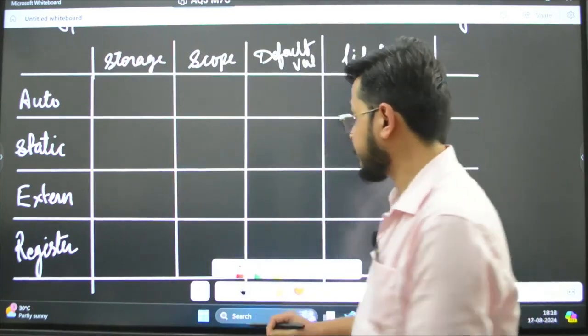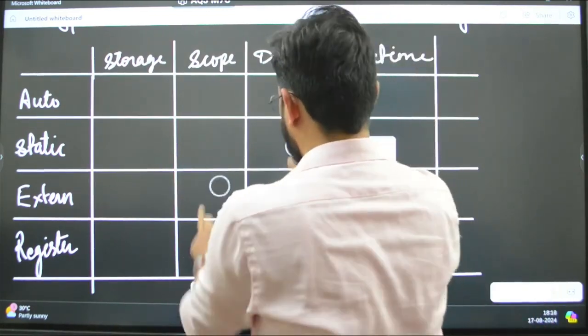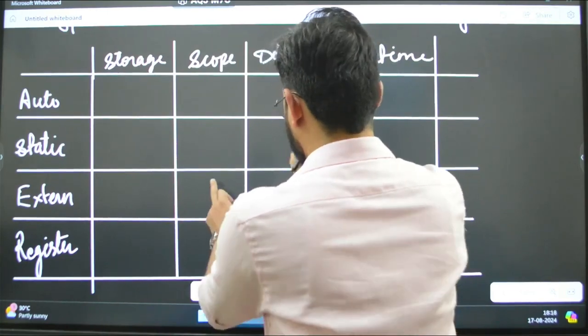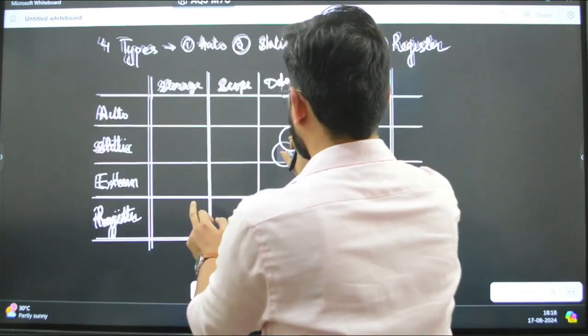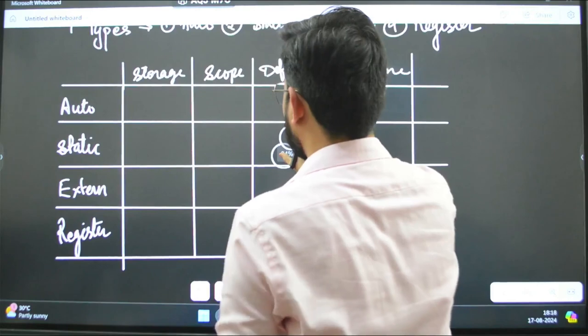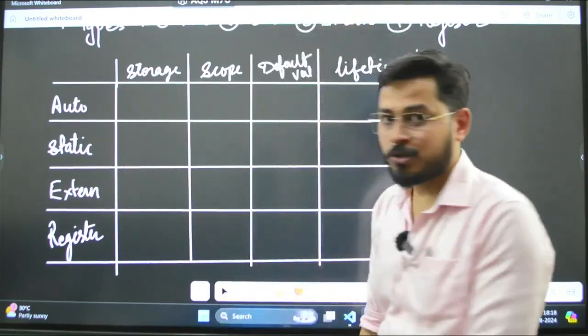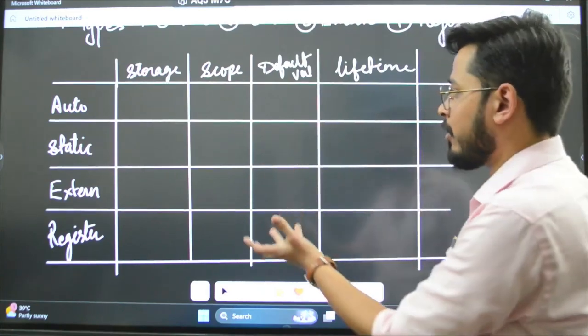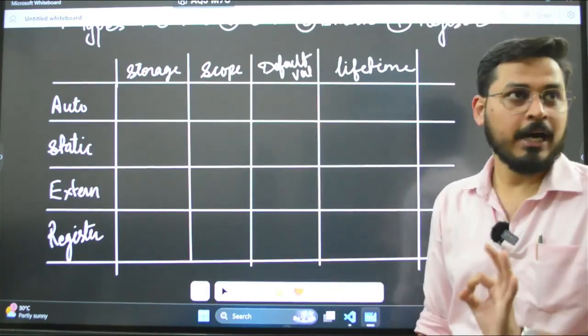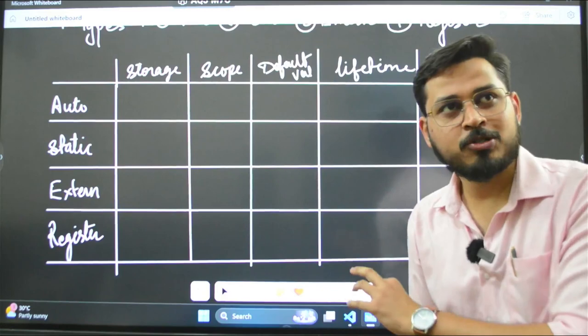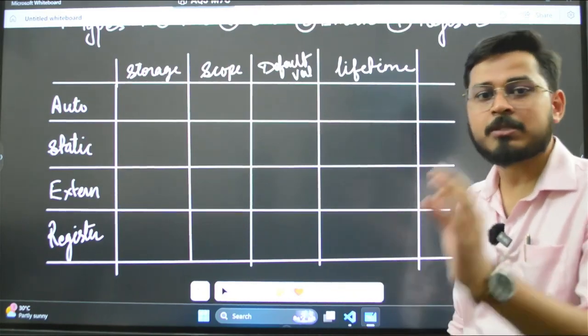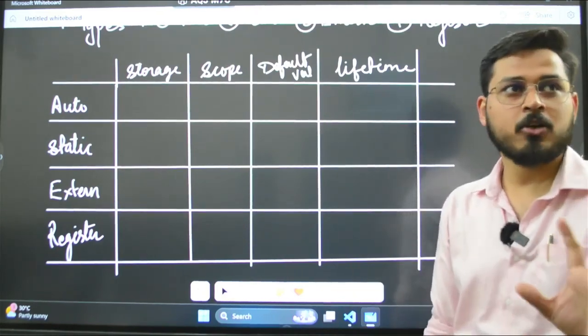If I zoom in a little bit, you will understand this much better. I hope you are able to see all the things clearly. If you are not able to see it, or if the font size is too small, please tell us in the comment section. I will change it.